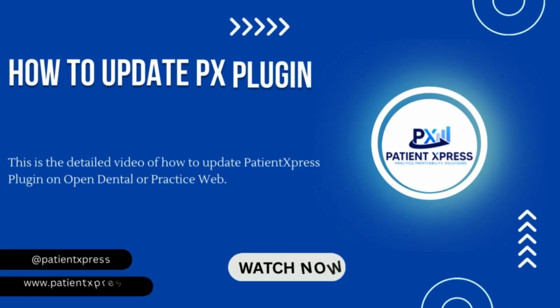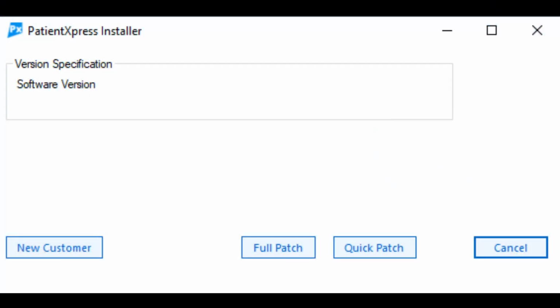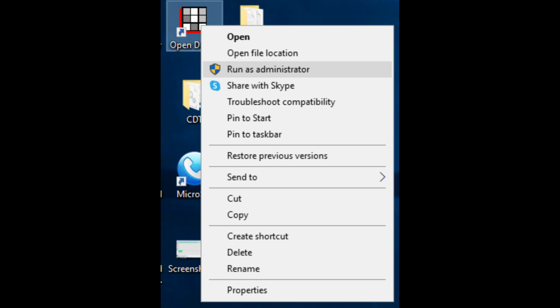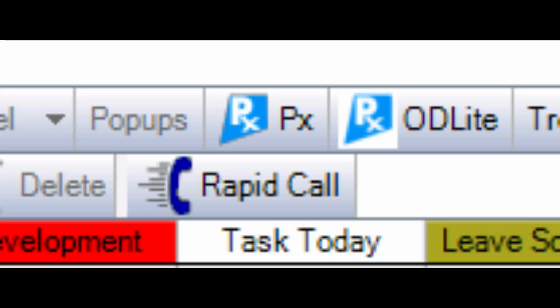Good day, everyone. Today I'm going to show you how to update PatientXpress plugin on your Open Dental or Practice Web. First, right-click on Open Dental or Practice Web and click Run as Administrator. Once you logged in, just click on the PX and you will see a page like shown on the screen.